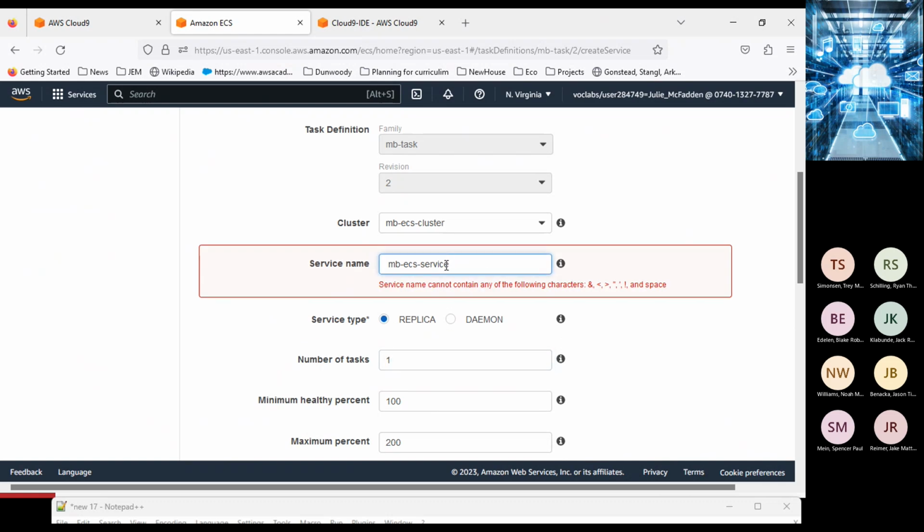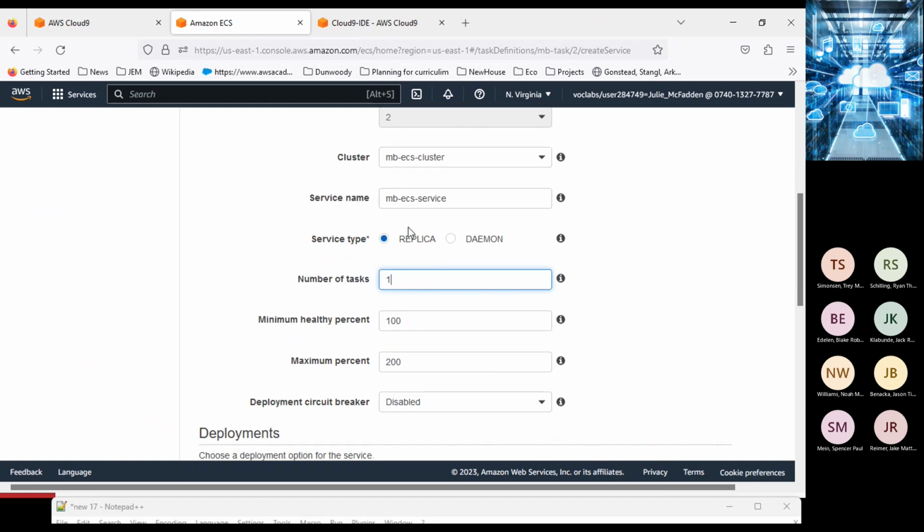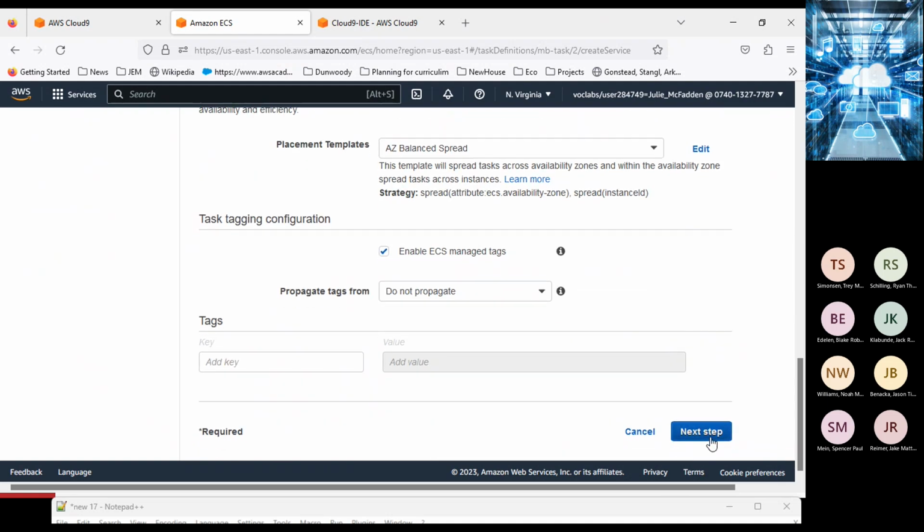Oops, what did it not like? Do I have a space in front? Yep, I got a space in front. Got to be careful about when you're copying and pasting. Sometimes if you get a space in there, it'll get cranky. So give it a service name. Number of tasks is 1. Down to next step.